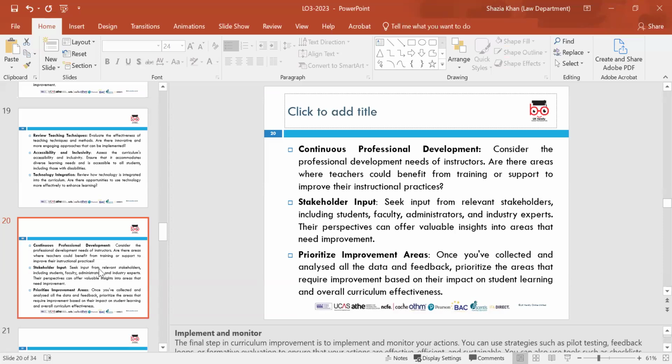Stakeholder input, so seek information from relevant stakeholders: students, faculty, administrators, and industrial experts. Their perspectives can be really valuable in identifying needs for improvement. Monitor and implement. You can also use tools such as checklists, rubrics, or portfolios to track progress and outcomes, and communication channels such as newsletters as well. Make sure you are taking others' perspectives into account.